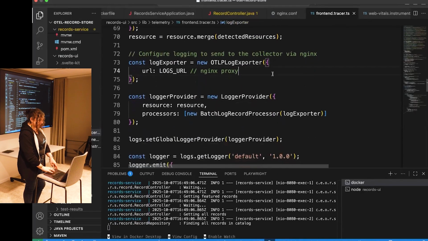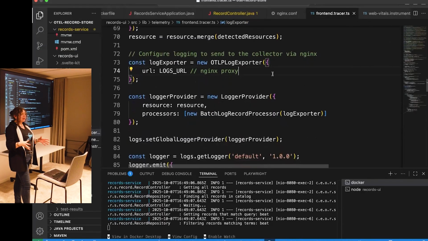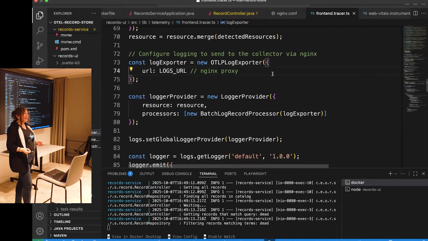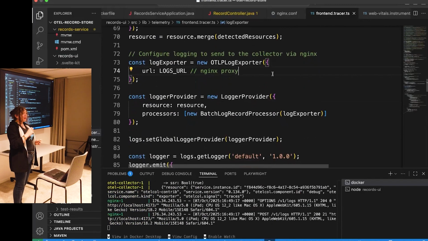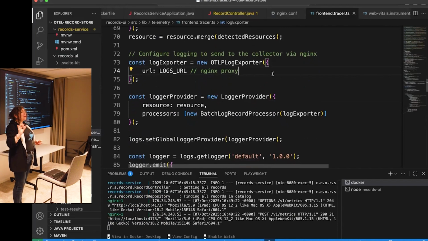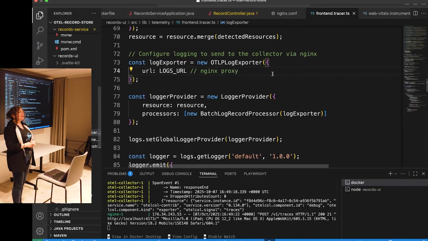Then for logs, we set up an exporter. An exporter, in simple terms, for those who are not familiar with OpenTelemetry, is what it suggests. It's going to send the data out. In our case, it's going to send it to the proxy URL. And because it's called the OTLP log exporter, it's going to send them in the OpenTelemetry protocol format.